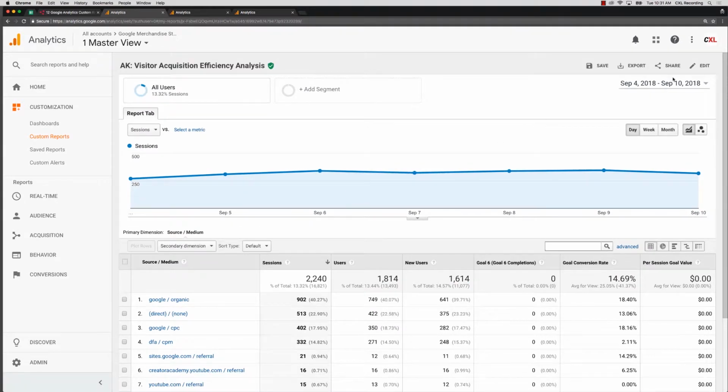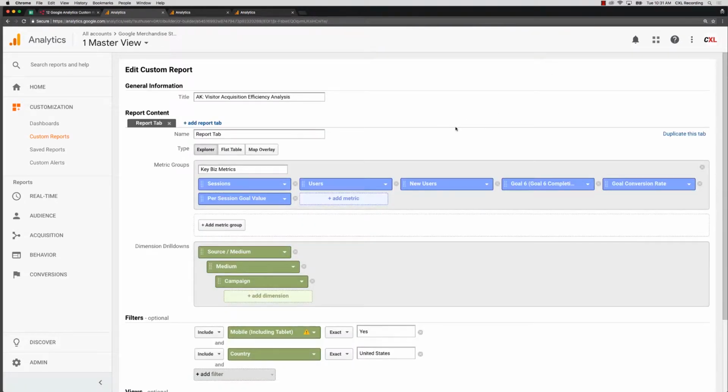Now, very quickly, I want to show you how this was built again, since we are talking about custom reports here. So here we've got the name of the report itself, which again, you can change at any time and completely customize to whatever you want to call it. Here we've got the type of report. So in this case, it's an Explorer report. This is the one you're probably a little bit more familiar with because it's the one that most of the built-in reports in Google Analytics are.